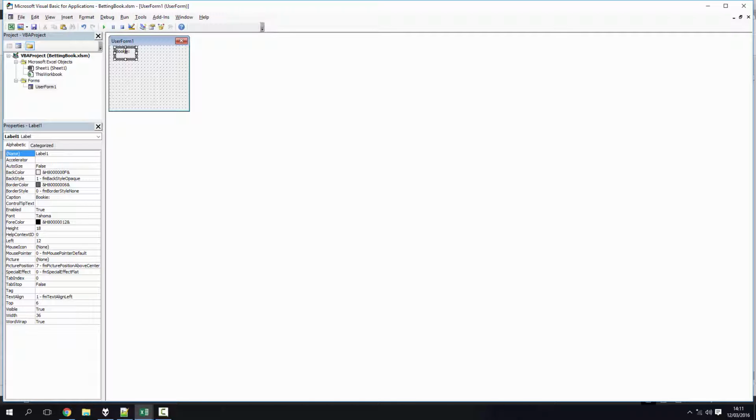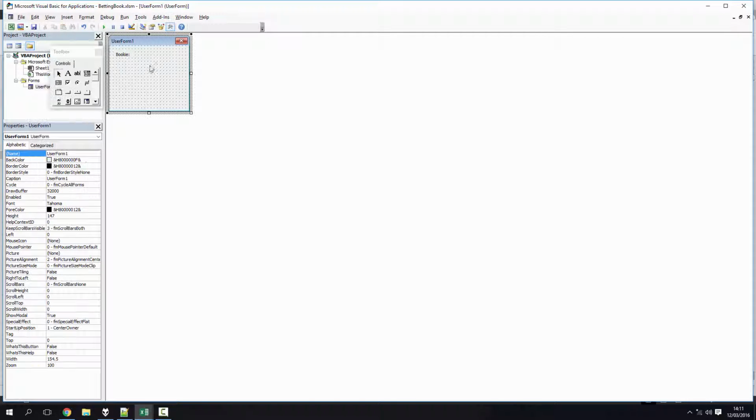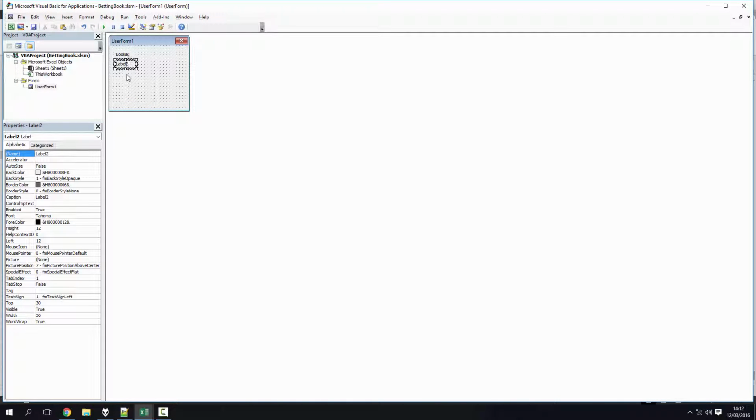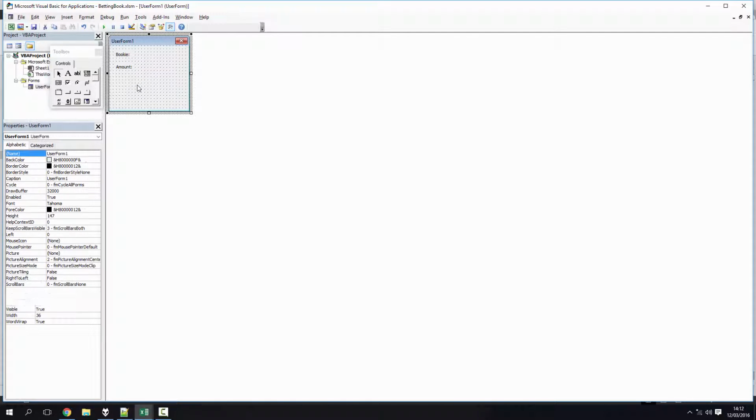I'm just going to resize this, bring it down. And then I want another label underneath. This one's going to be amount, because that's an option. At this stage we aren't deciding yet whether it's a withdrawal or a deposit, so I'm just going to leave it as amount.